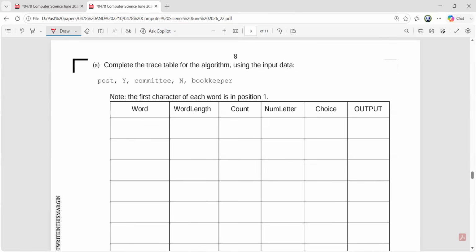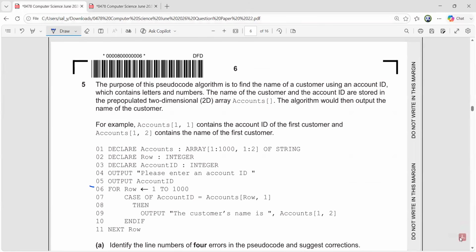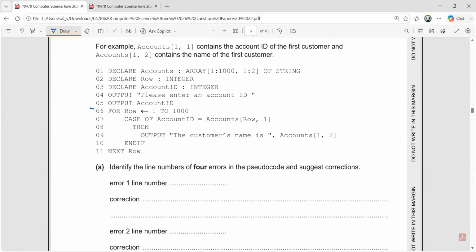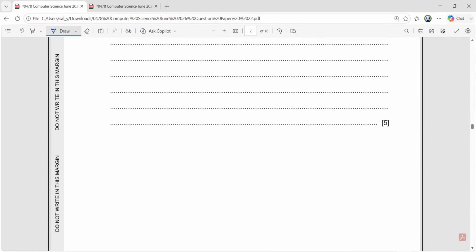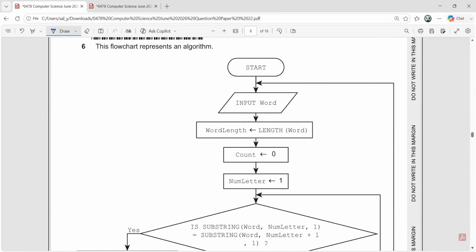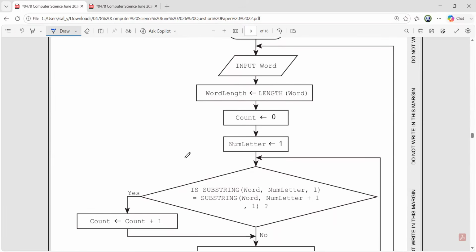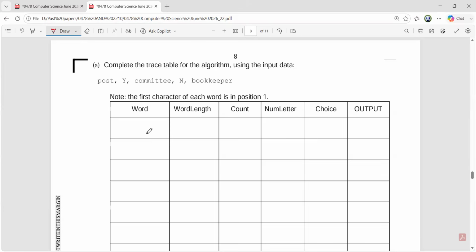I'm moving to this. Complete the trace table for the algorithm using the input data. And what is the input data? Post, Y, committee, N, bookkeeper. Now let's do it together, and we will be expecting you to do it with us. Now start. Input word means word will hold the first input by the user, that is your word P-O-S-T, the first in the list.